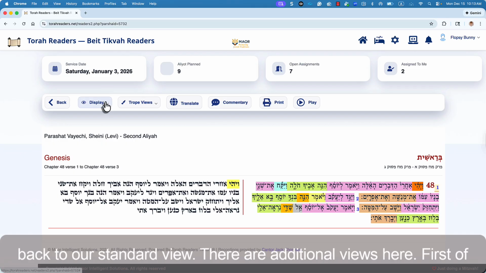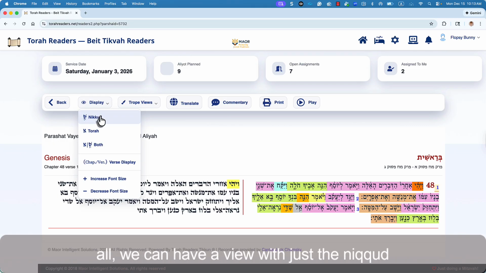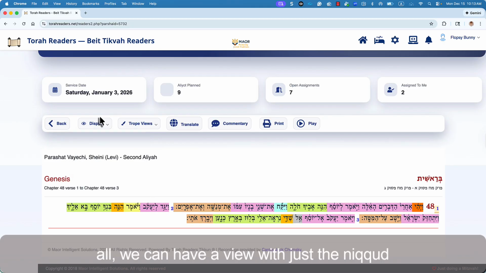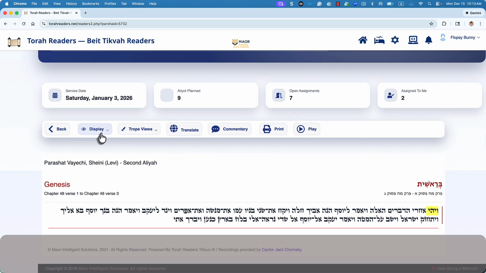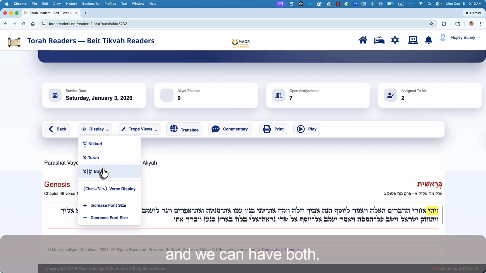There are additional views here. First of all, we can have a view with just the Nikud. We can have a view with just the Torah. And we can have both.